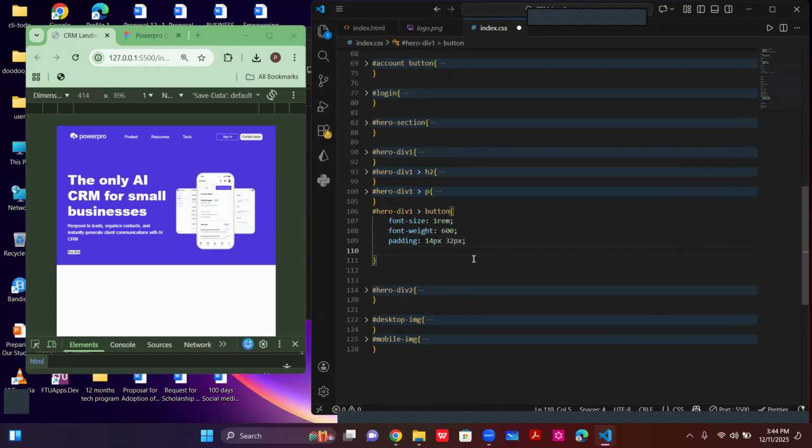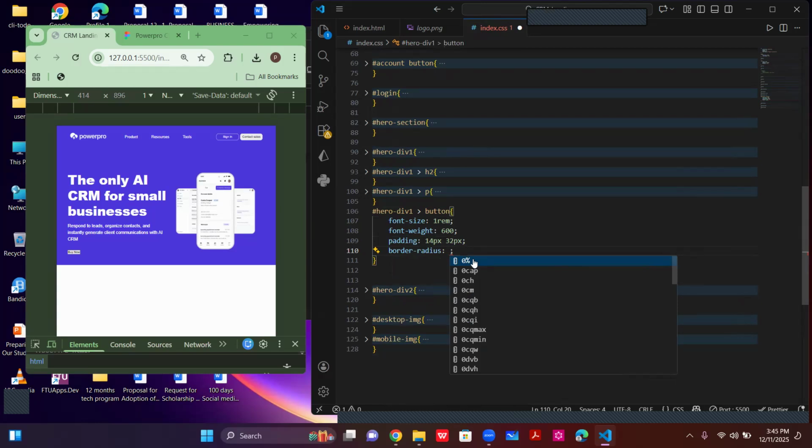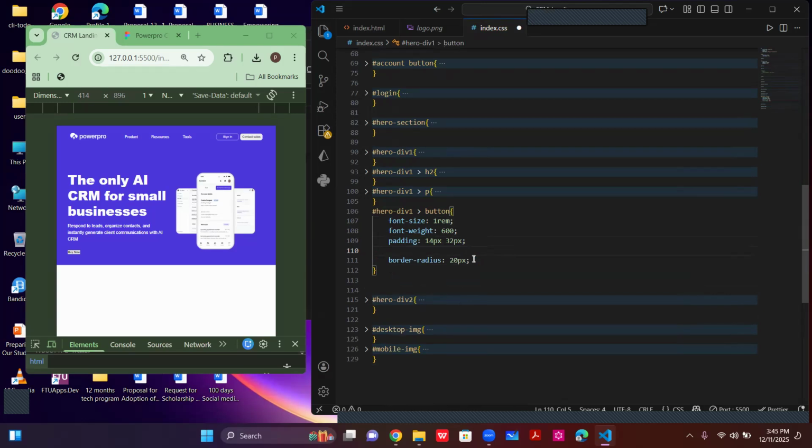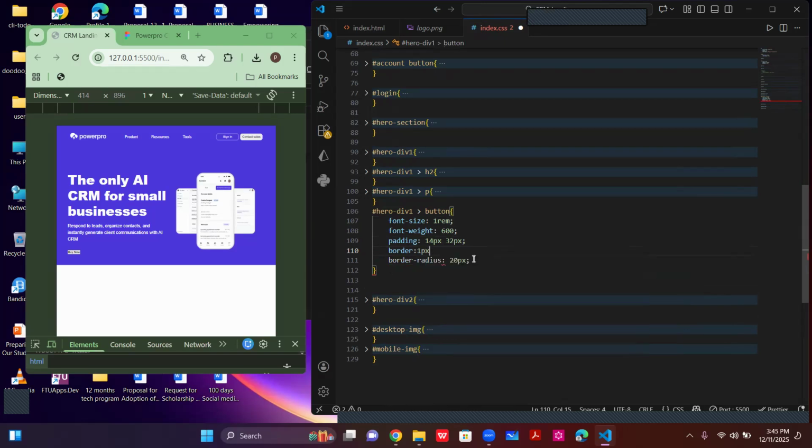Then my border radius would be 20 pixel. But before then, my border would be 1 pixel solid white. See, if I save now, guys, look at what we have. We have styled the button now. So guys, I think this is looking good. What do you guys think?